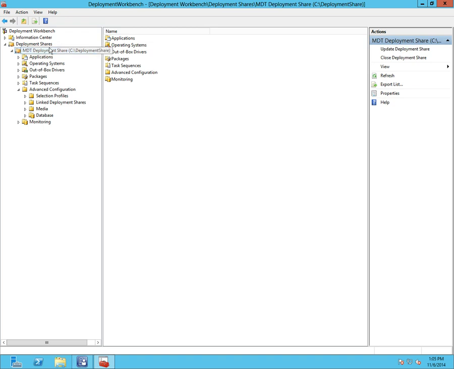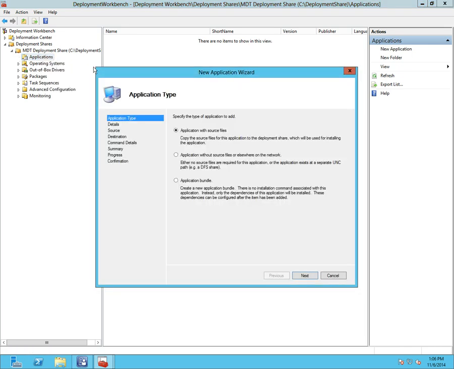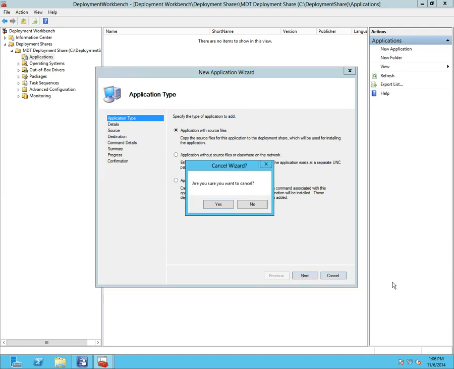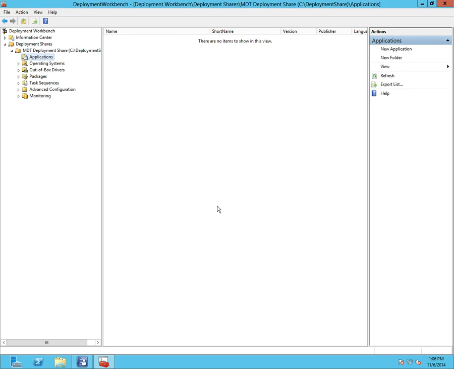So MDT works in form of what we call a deployment share. You can have multiple deployment shares, and on those deployment shares, you can have various configurations. So, for example, here we can add new applications, tell it the application type, source files, application without source files, whatever it is, and put that in the catalog. Now again, one differentiator. If you have OSD, you probably already have these defined in ConfigMgr somewhere, so you're going to be defining them again here, if you choose to run MDT this way.